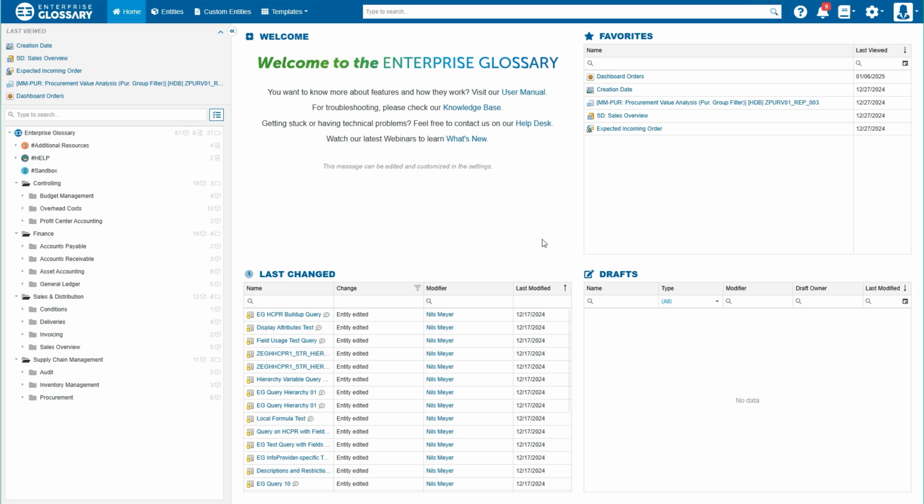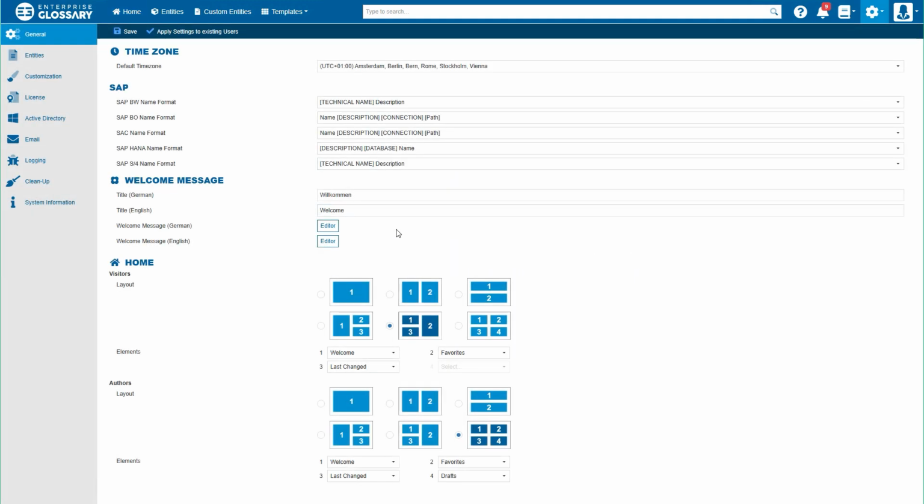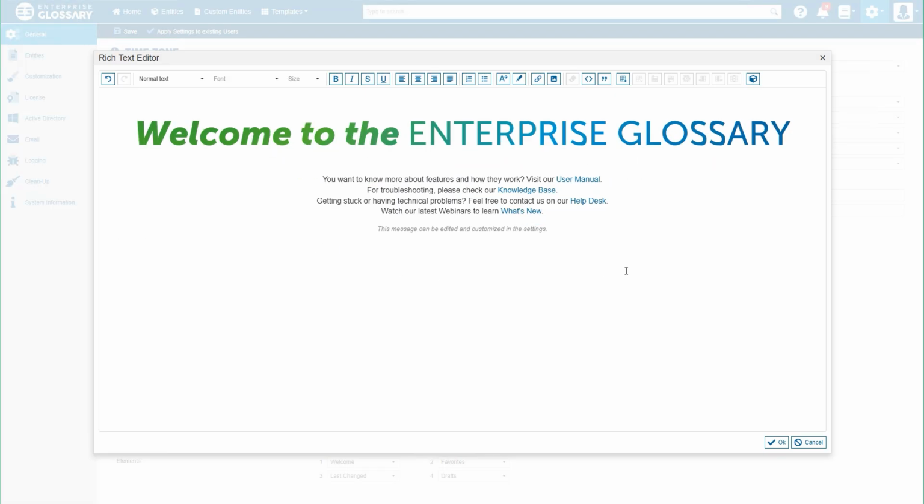Here on the home screen, you can see the new welcome message in its default form with links to the user manual, knowledge base, and help desk. Of course, as mentioned before, it can be customized in the settings. In the general settings, you can edit the welcome message and its title for German and English. The editor allows you to create a custom message for your users in rich text format, including all options such as tables, images, links, and various types of formatting.